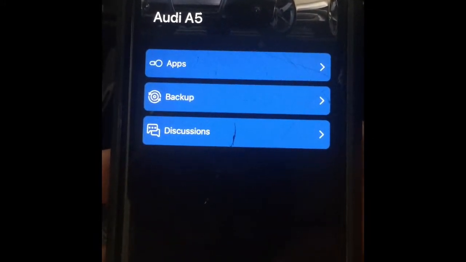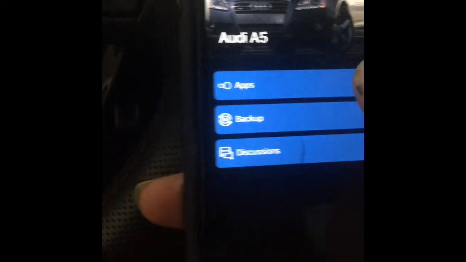Now, when I go back, you have backup. That's if you want to back up any information. Then you have apps.